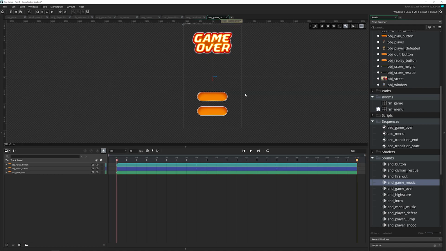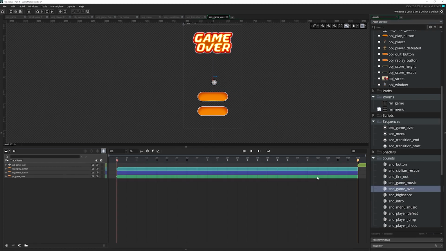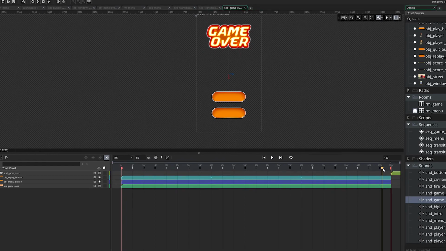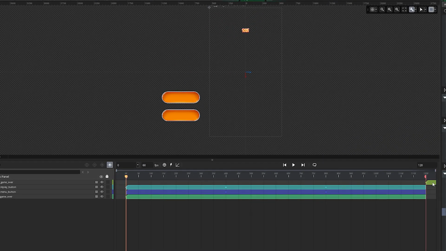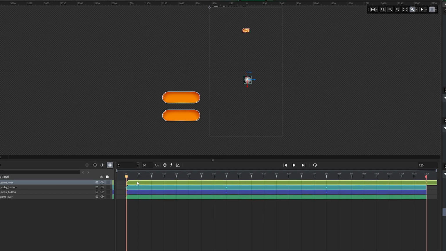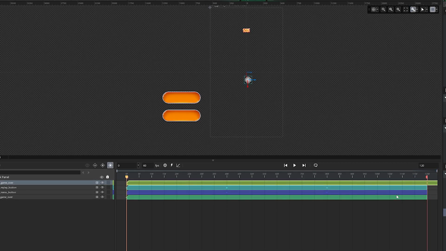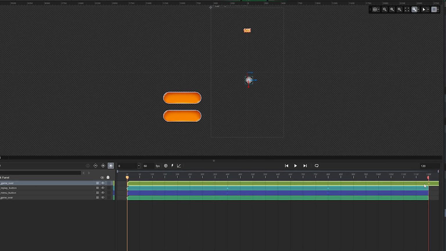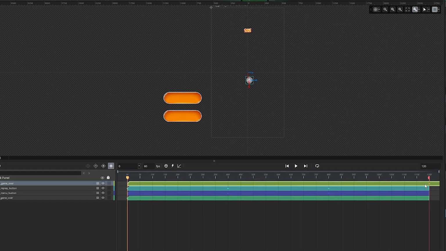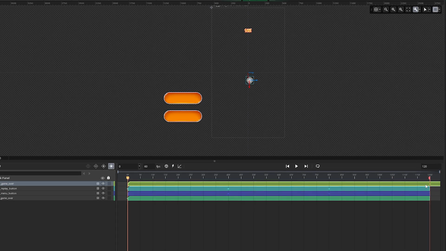So let's jump over to SEQ game over, and we're going to drag the game over music, not the game music, the game over right here. Now my playhead was at the end, so it actually brought it in there, which is not what we want. So I'll go ahead and drag this all the way back here. And you can see that it also extends beyond the length of our sequence. And that means that this audio file is actually going to continue repeating, which is not what we want.